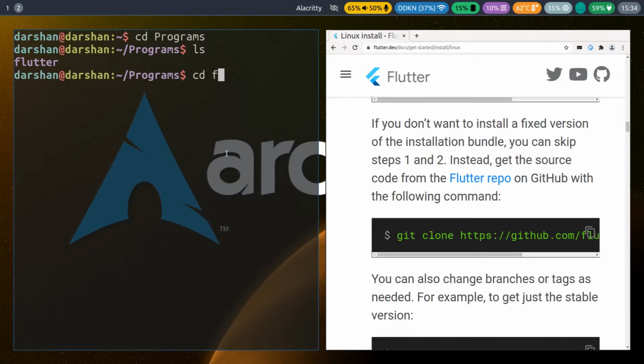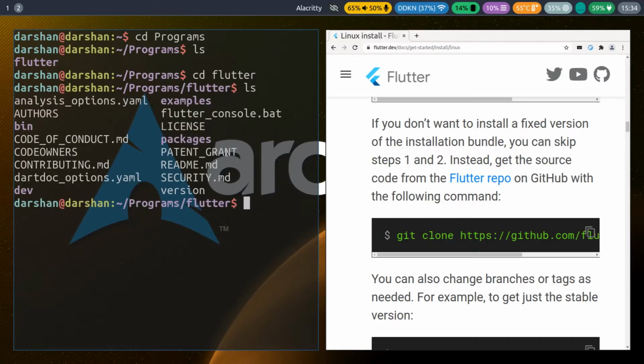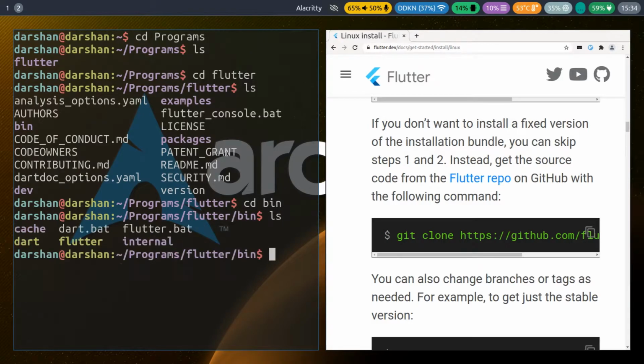So cd into flutter, and list. These are the things that you have. The first thing you're going to do is change your environment variables. You can cd to bin, and look, here are the executables: there is flutter, and there is flutter.bat, that is for Windows, not for Linux.